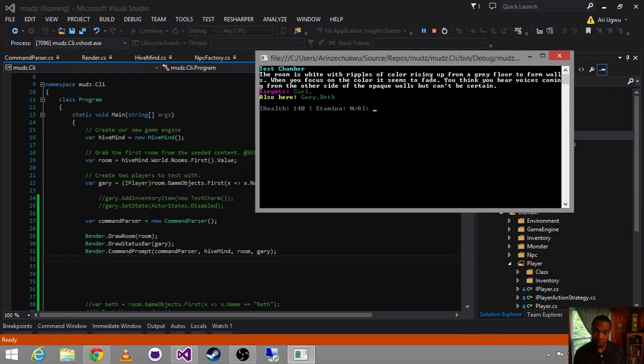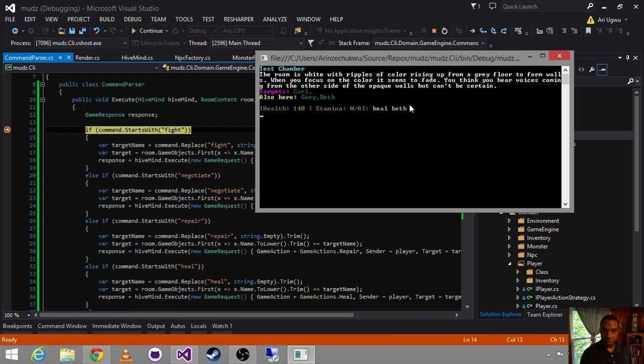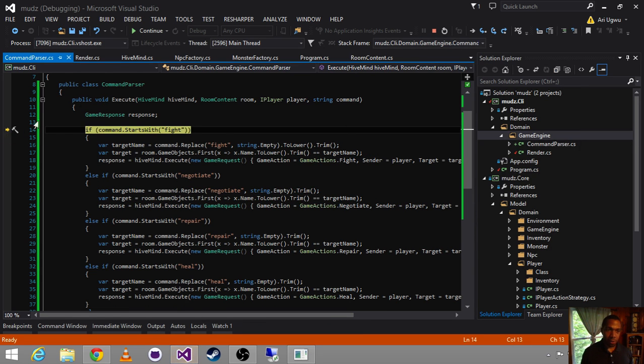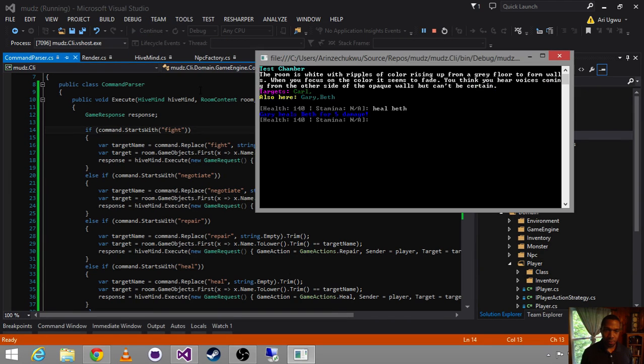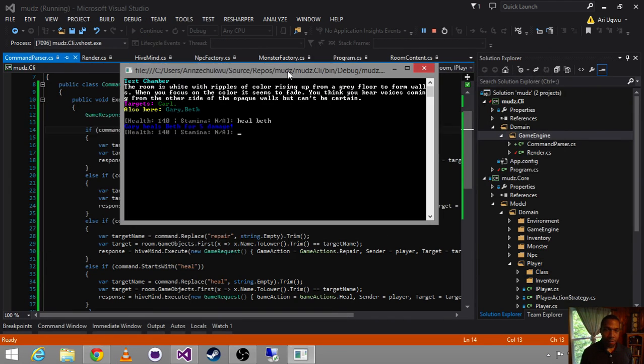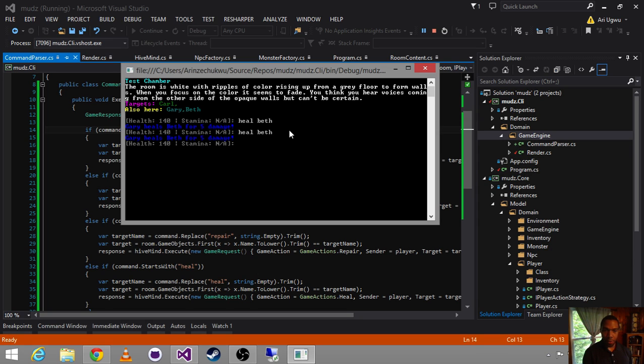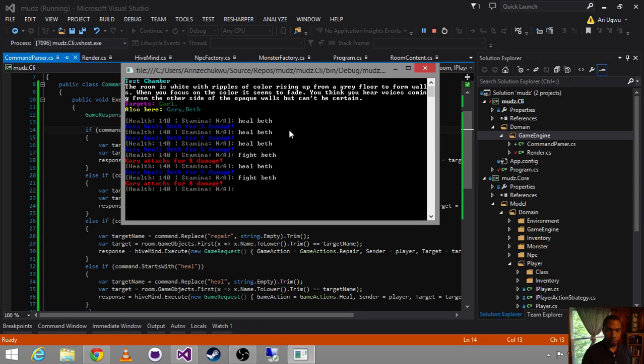So it gives us a command prompt, essentially, or hopefully. So let's type in heal Beth. Oh, it got us here. Let's go ahead and continue. And it gave us our status bar again. So now that we've removed our breakpoint, heal Beth, fight Beth, Gary attacks for 8 damage, heal Beth, fight Beth.